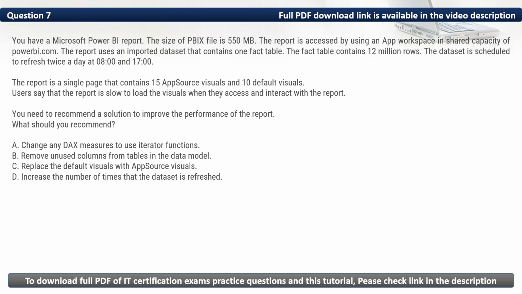The report is a single page that contains 15 app source visuals and 10 default visuals. Users say that the report is slow to load the visuals when they access and interact with the report. You need to recommend a solution to improve the performance of the report. What should you recommend?